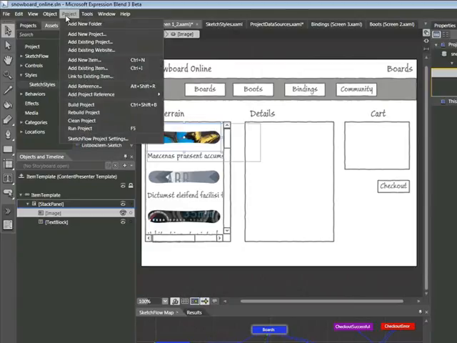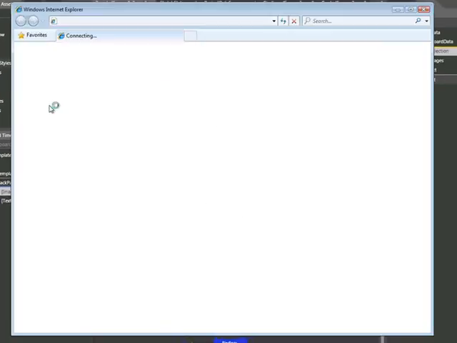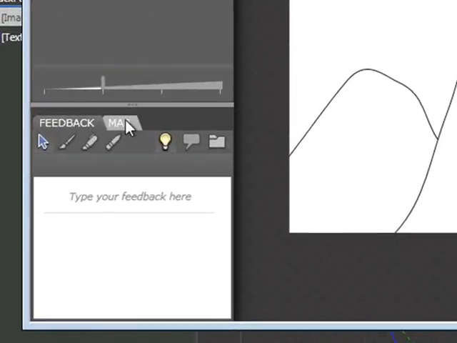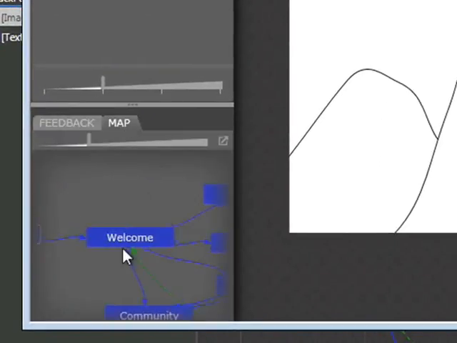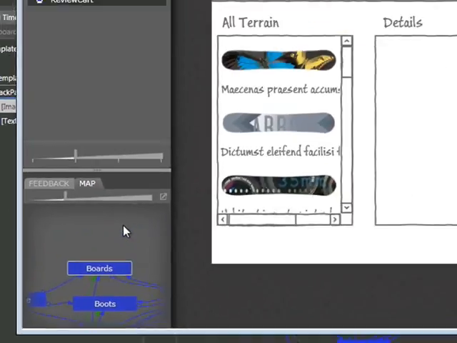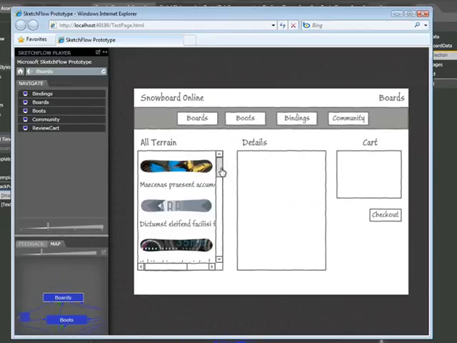Let's go ahead and choose Project, Run Project. And once the SketchFlow player appears, we're going to go ahead and press Map, and then we'll click and drag over, and we'll click on the Boards map. And there we have it. We can now see our sample data is currently populated within this list box. We've got a working scroll bar here. Now if we wanted to take this further, we could go ahead and change the style of the text below.